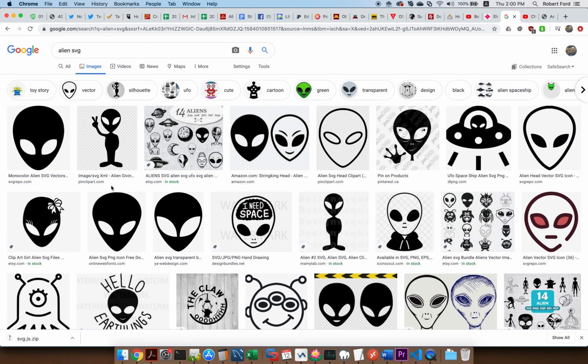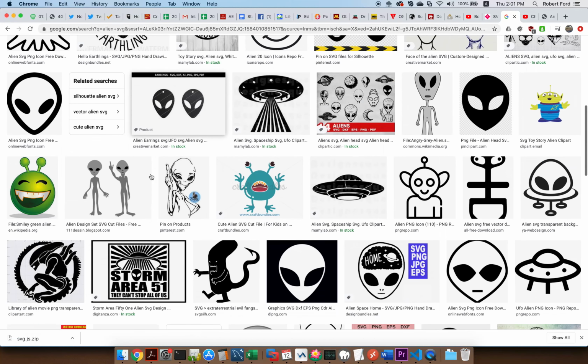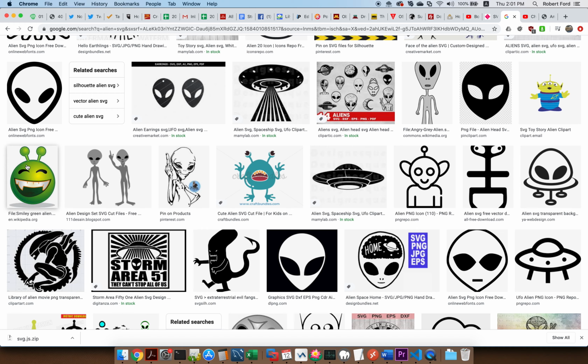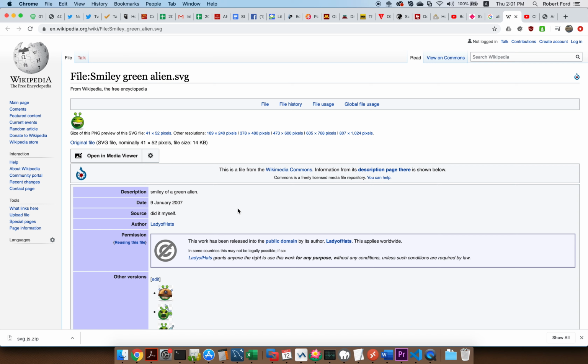Now, there's a few different things. This one right here, maybe. Oh, okay. Perhaps this one right here. That one looks all right. Oh, perfect, because that is smileygreenalien.svg, and it's on Wikipedia, so this looks like it's all right. Now, the thing about SVG files: SVG is actually a format that is allowed on the internet. It goes along with PNG and JPEGs, but it's a scalable vector format.